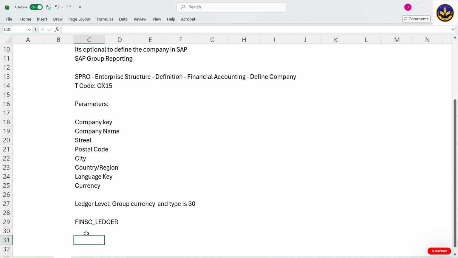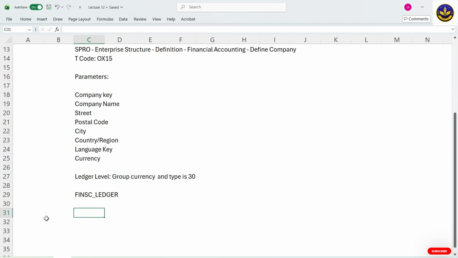Okay, so next we will discuss our question section. The first question is, can we have any posting directly at company level? The simple and direct answer is no. Whatever posting you make is at the company code level. Company is only used for consolidation purposes.